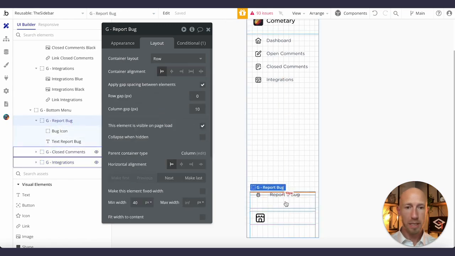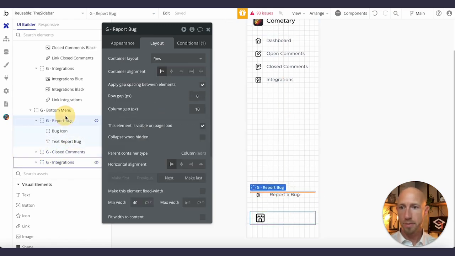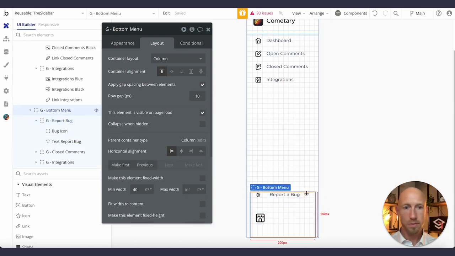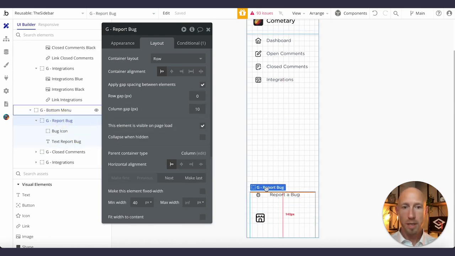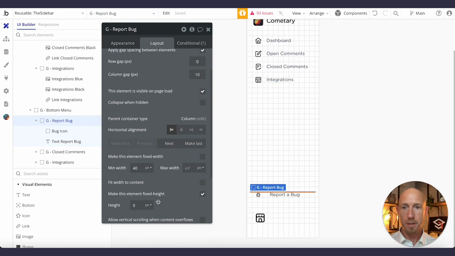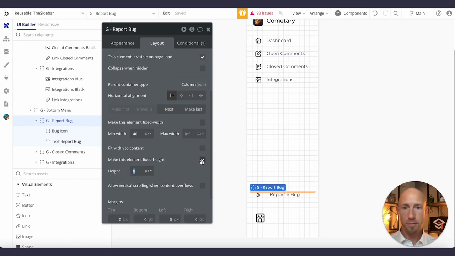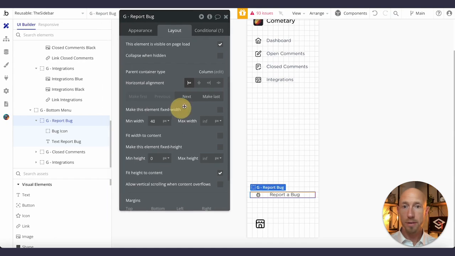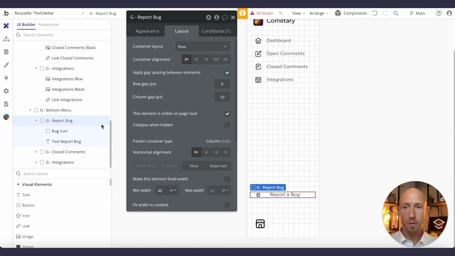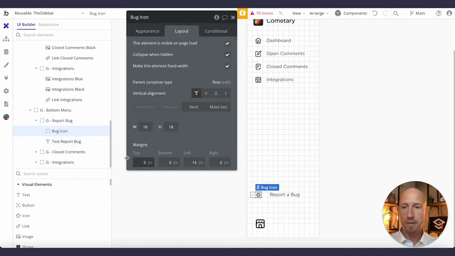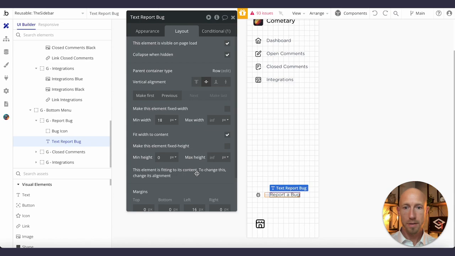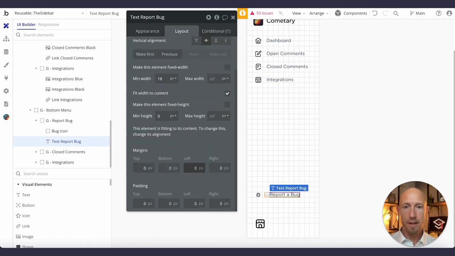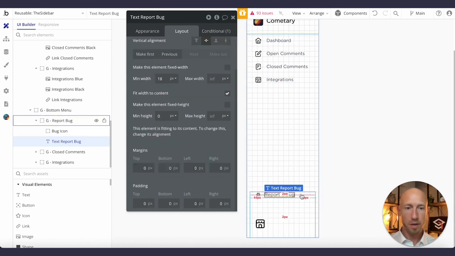Okay, back working in this report a bug area. Okay, that's what happened. So we lost this. We don't want to fix height. We want to fit height content. That's perfect. And then we just want to check out a few settings on these things. We can leave that on the icon. That's fine. Okay, perfect.